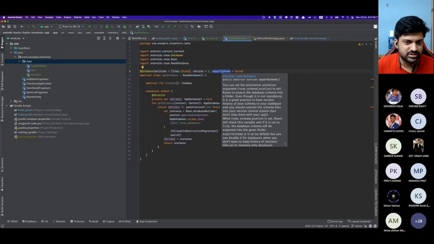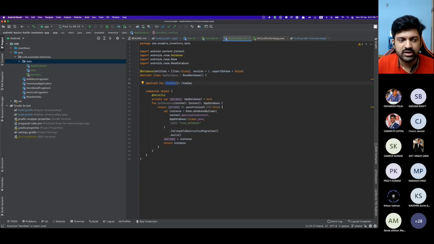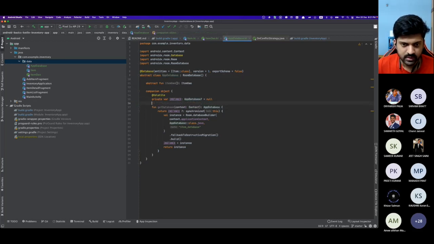You also need to have an abstract function with any name which needs to return a DAO. In this case, your DAO is called ItemDao. Then you also have an instance here which is the type of this class, the abstract class. You also have a function called getDatabase, which is inside this companion object. Companion objects are also like static blocks where you can call these methods directly without creating an instance of the class, and anything inside a companion object always gets the same value. Since it doesn't create an instance, it's not changing the value.